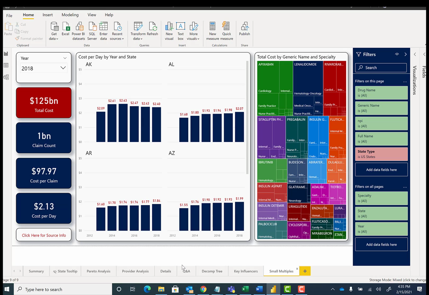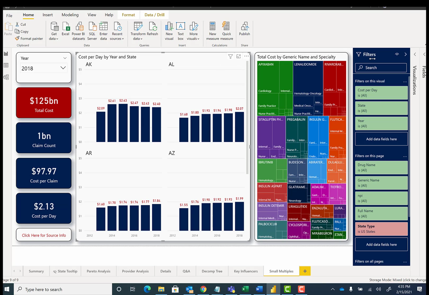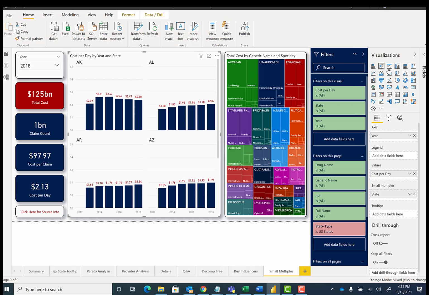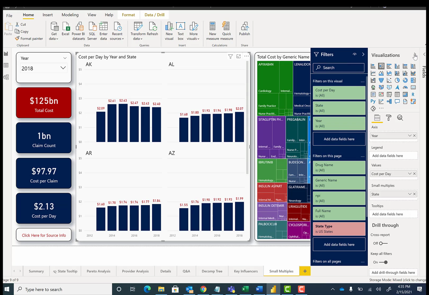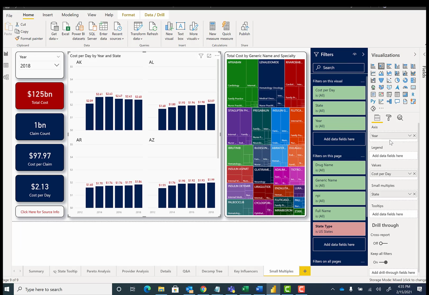One additional page that's been added to this demo is small multiples. Now, what small multiples will do is it will take a standard visualization, in this case a bar chart, and break it out by category. In this case, it's breaking things out by state. You can see that we have year on the axis, cost per day is the value that's being calculated, and state is what each individual bar chart is representing.